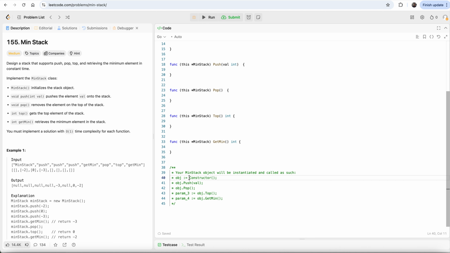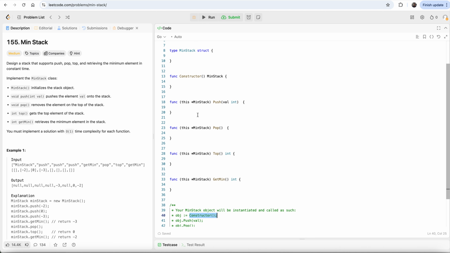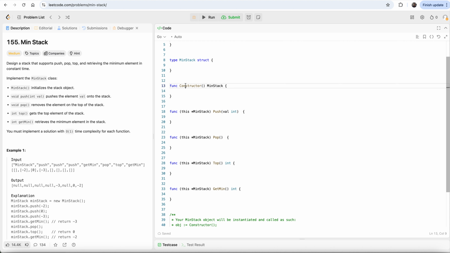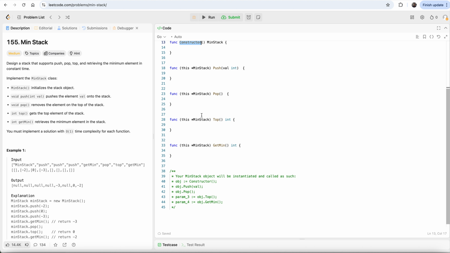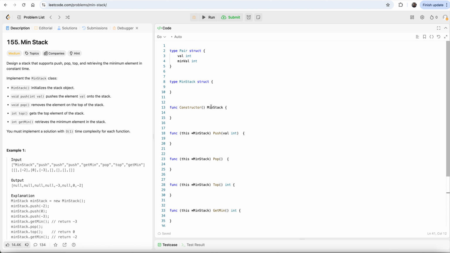The first time we'll call the constructor. This is the constructor, and it will return min stack. So you have to think in this way. The constructor will return min stack, and then we use that object min stack and push something. So this will return min stack, and then using this we can push.